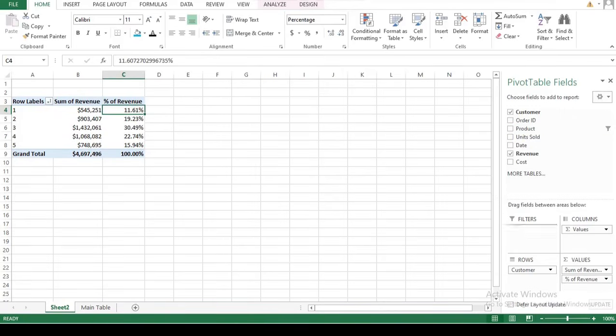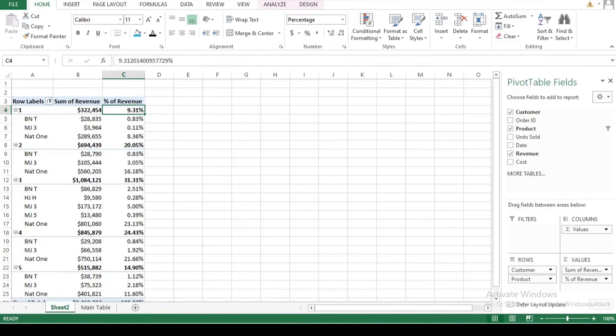When you add the product field to the rows area of the pivot table, the data will be displayed in a more detailed breakdown where each customer is listed along with the individual products they purchased. This means for every customer, you will see a list of products and the corresponding revenue or counts associated with each.